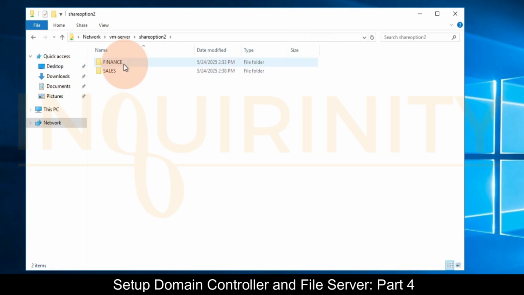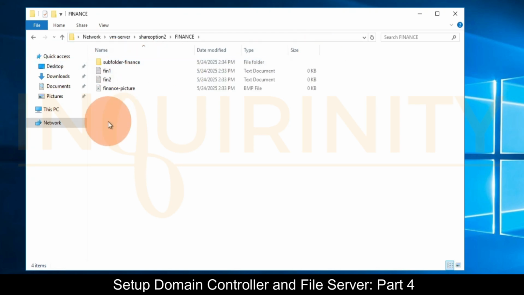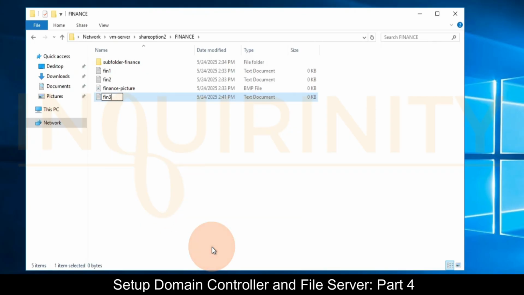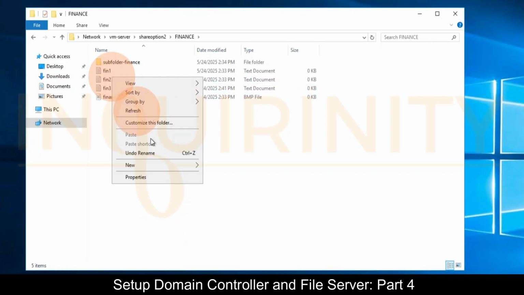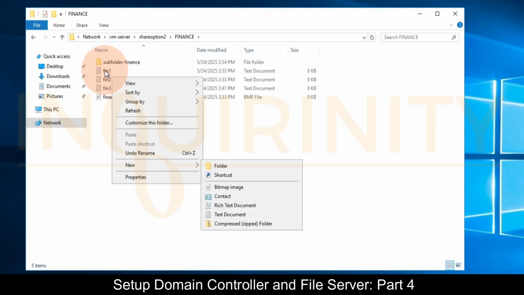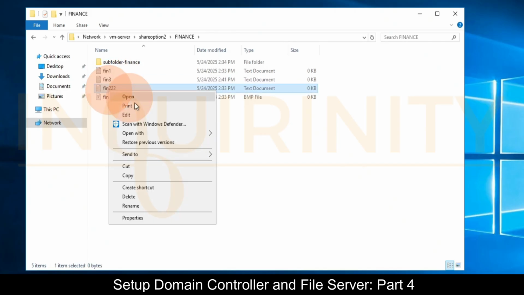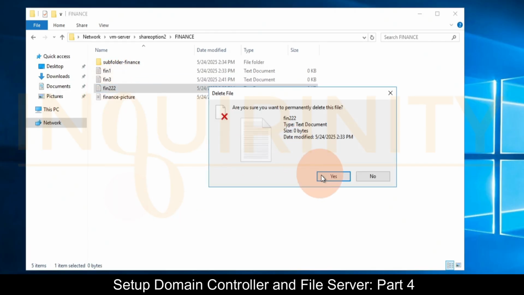Yes. Can I go into finance? Yes. Could I create a file? So fin3, yes. Could I modify the file? So right click, rename. So this one is 22 or 222. Yes, I could modify the file. And could I delete? Yes.